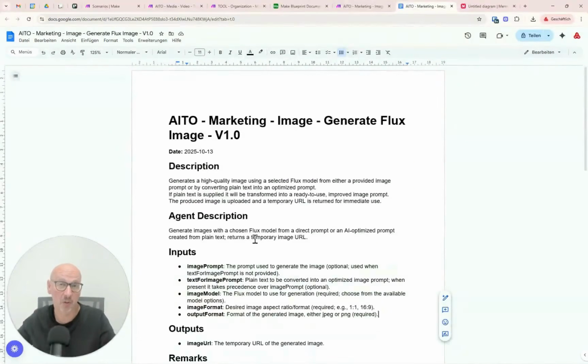And that's obviously extremely helpful because now you can just take the document, give it to someone else, and they can look up what's inside.